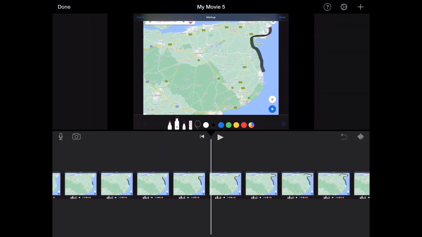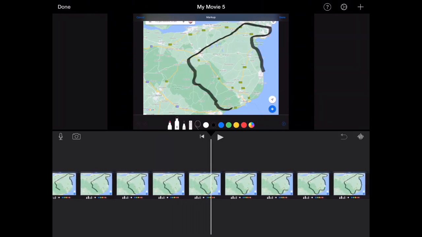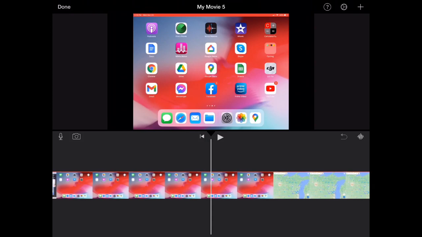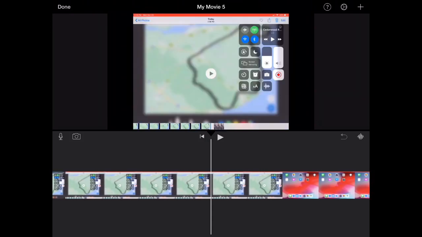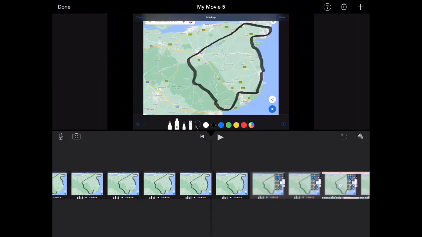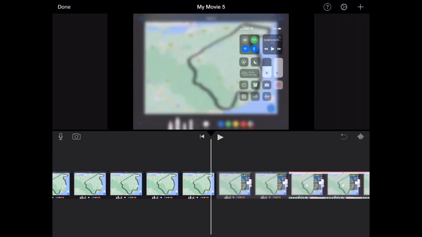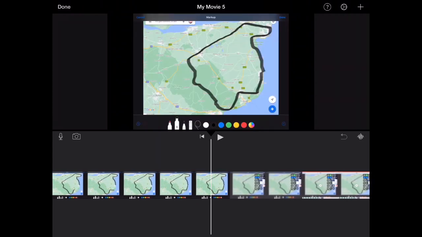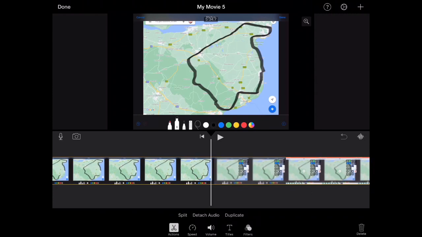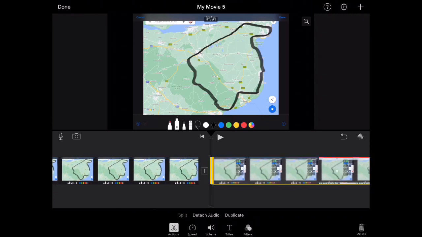Now, once you've got your file here, there are some parts to it that you don't want. For me, once I've got this and the animation is finished, I'd probably want to cut it right there and get rid of it. So I'd split it right there and then delete this part. Delete.